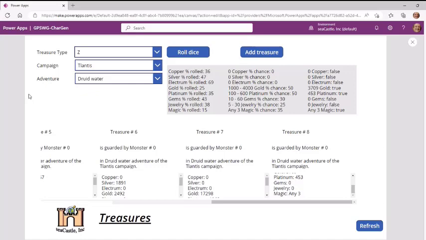That's how you can put together an Excel table that has various chances for different types of items to be produced as part of a reward. And you can use drop-down boxes to filter through different campaigns and adventures to associate those treasure types with. And next time, we'll show you how you can specifically look up monsters from other encounters to throw in there instead of the numbers.